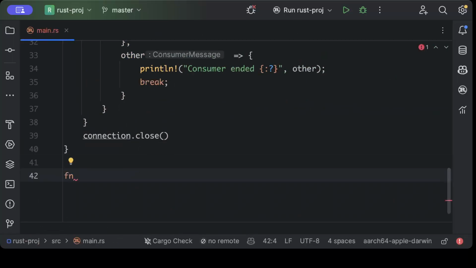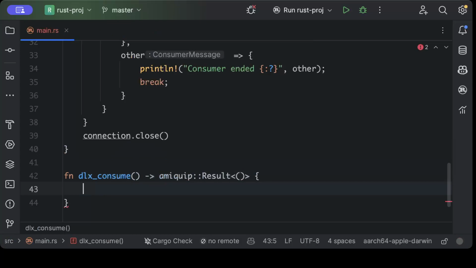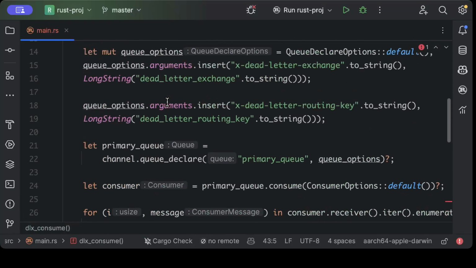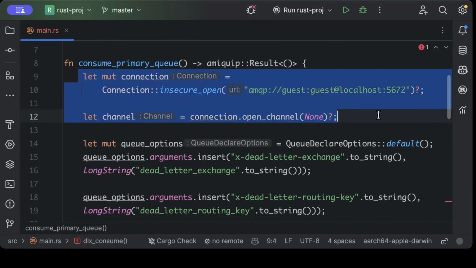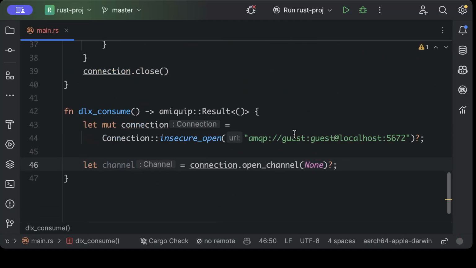So we'll say consume DLX consume, and here we'll again return the same thing, the result, and let's go ahead and finish this. So first of all, we will again create a connection here and channel here, which I'll copy from here instead of wasting time doing the same thing.